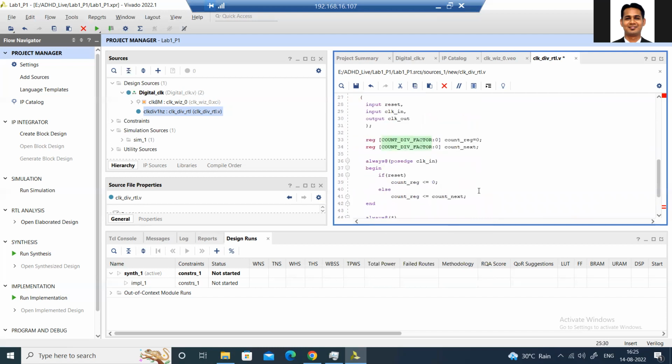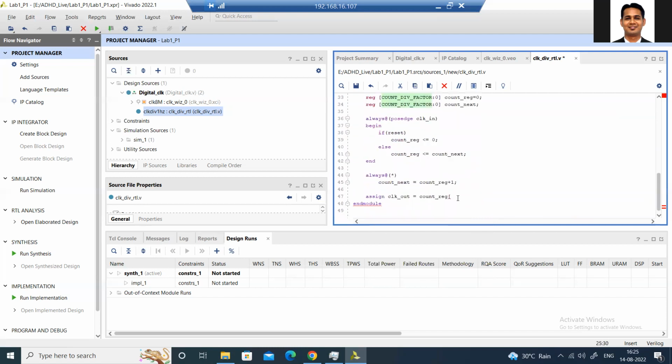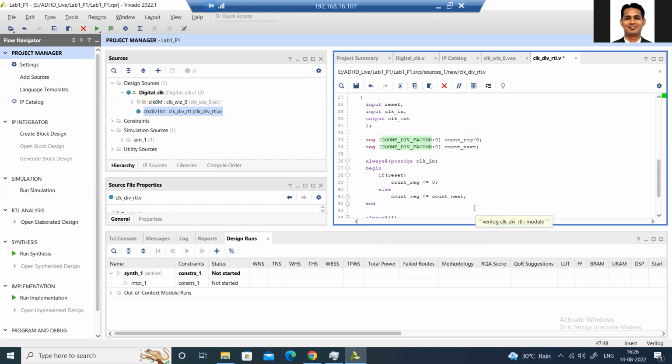Here, when you select the 22nd bit, that means we are going to get the division by 2 to the power 23. For example, if we select the 0th bit, we are going to get the division by 2 to the power 1, because the first bit gives the division by 2. If we select the first bit, we are going to get the division by 2 to the power 2, which is 4. So when we select this bit, we get clock division by a factor of 2 to the power count plus 1.